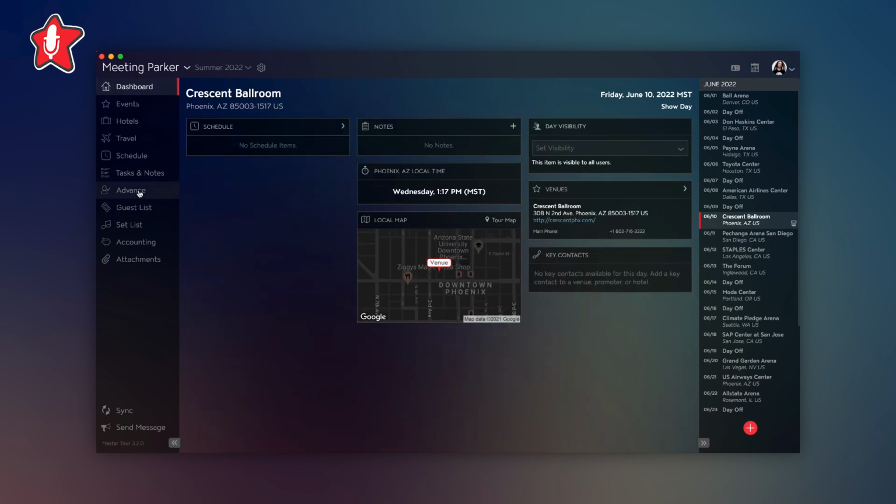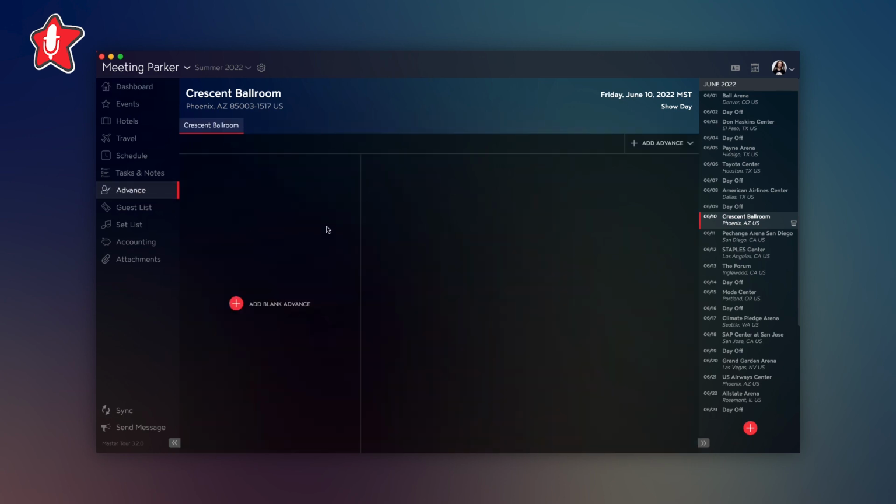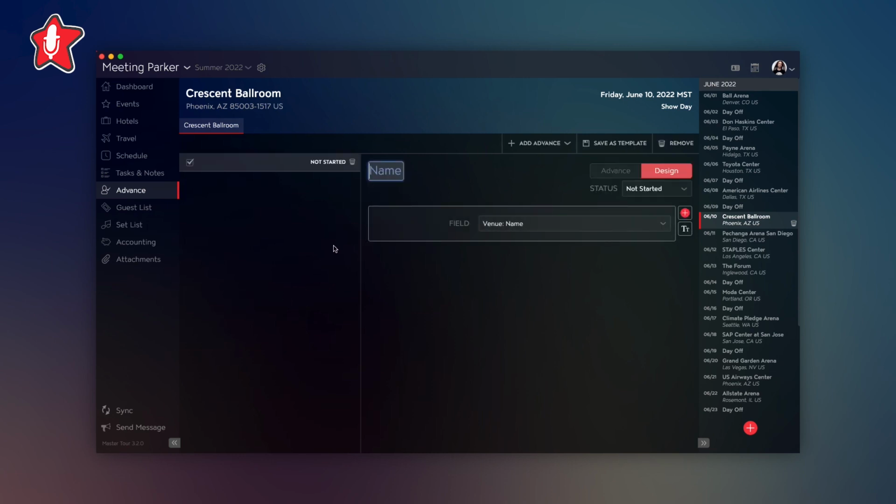We have a new advance link on the left sidebar that will allow us to get into the advancing module. This is going to allow us to create a customized view of whatever fields we want from Master Tour in whatever layout and order we want them in. So let's dig in. We'll create a new advance and we'll call it General Advance. And we start off in the design mode because we need to add some fields to our layout.